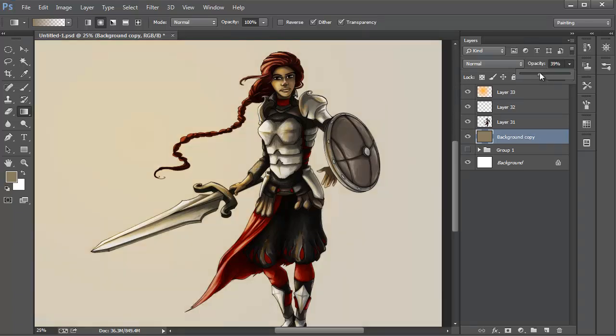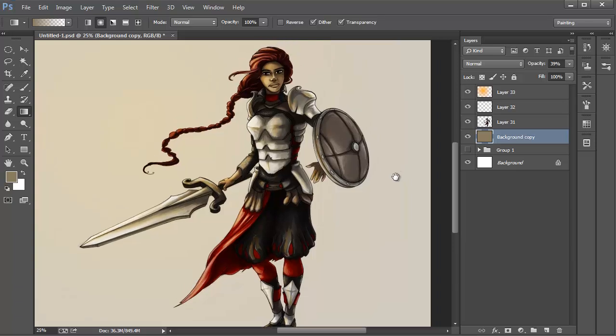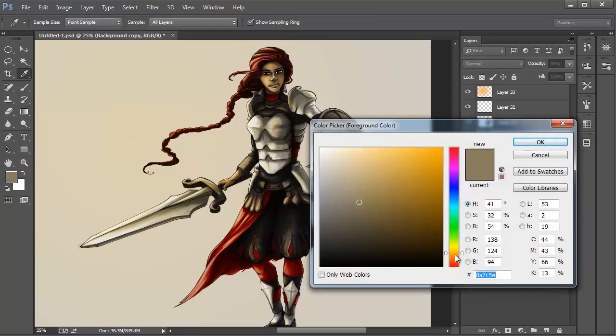Let's apply a cold temperature to this illustration. Select the background color by holding down Ctrl on your keyboard and clicking on the background layer. Go into the color picker and choose a pale green or blue tone and fill it into the background layer.